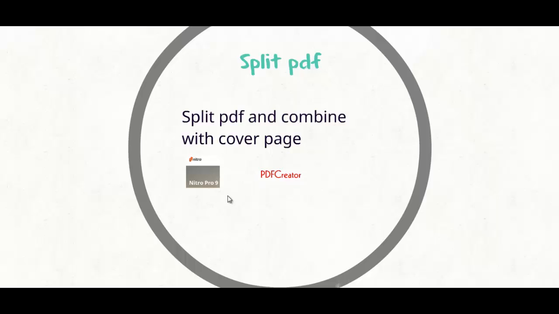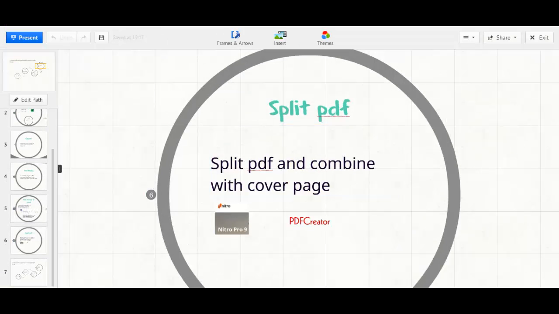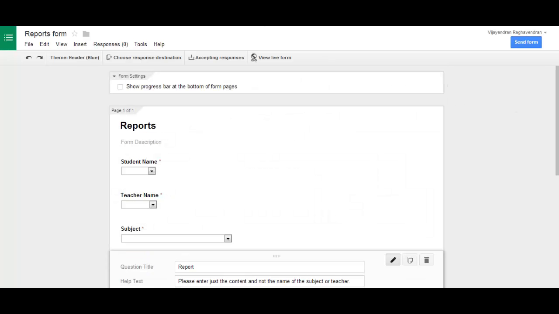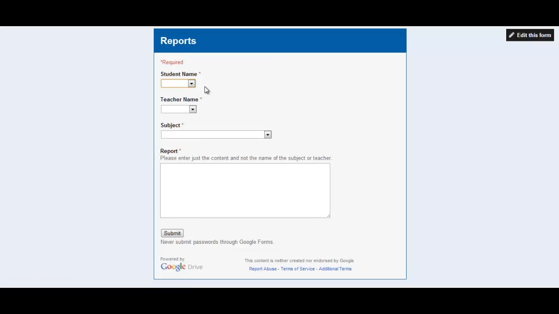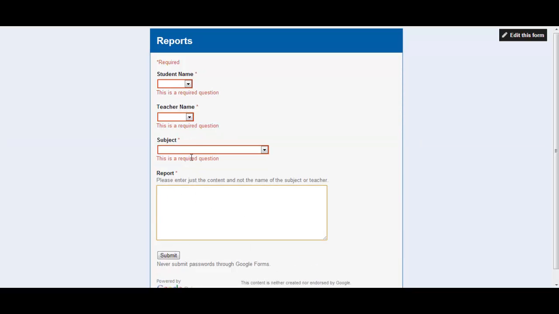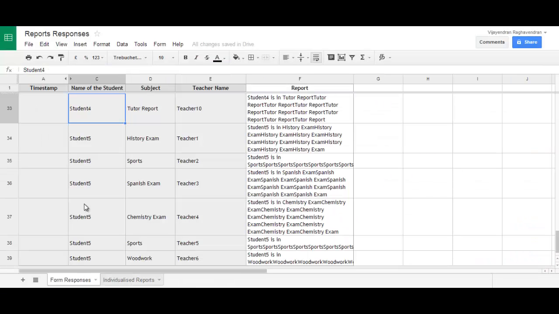So let's go and take a look at how the forms look. So this is the form for submitting the reports, and let me go into the live form. This is a straightforward form: student names, teacher name, subjects, and reports. Once teachers get this form, they start submitting the reports. The entries go into this massive spreadsheet. So you've got name of the student, subject, teacher, and the reports.